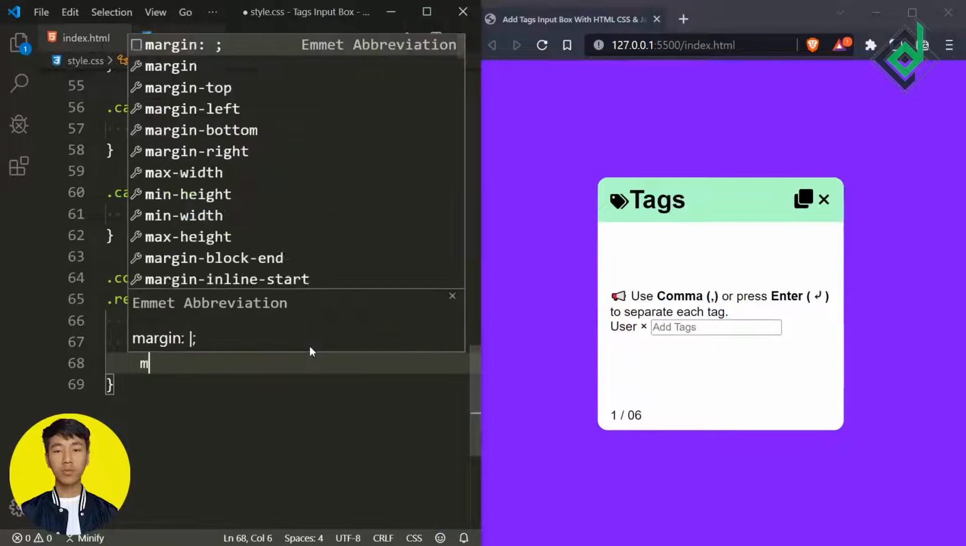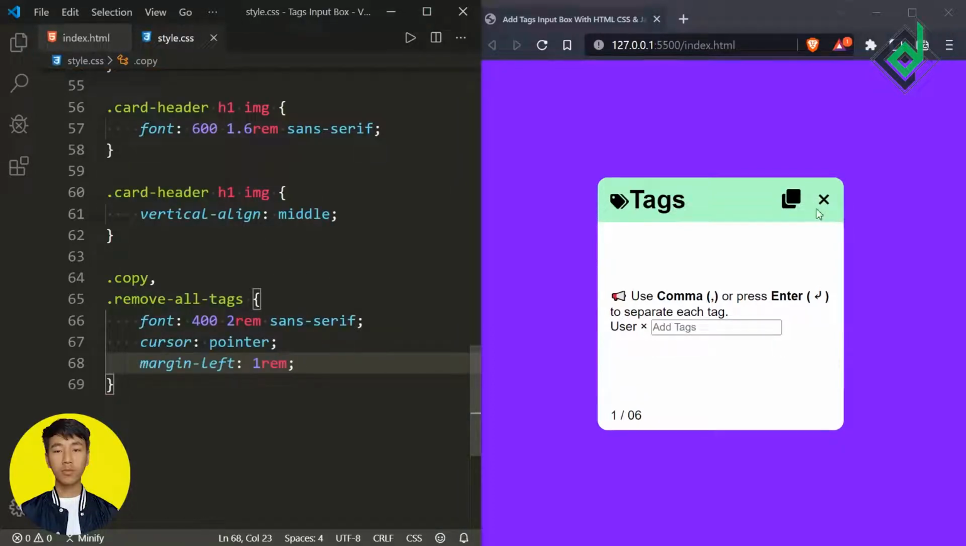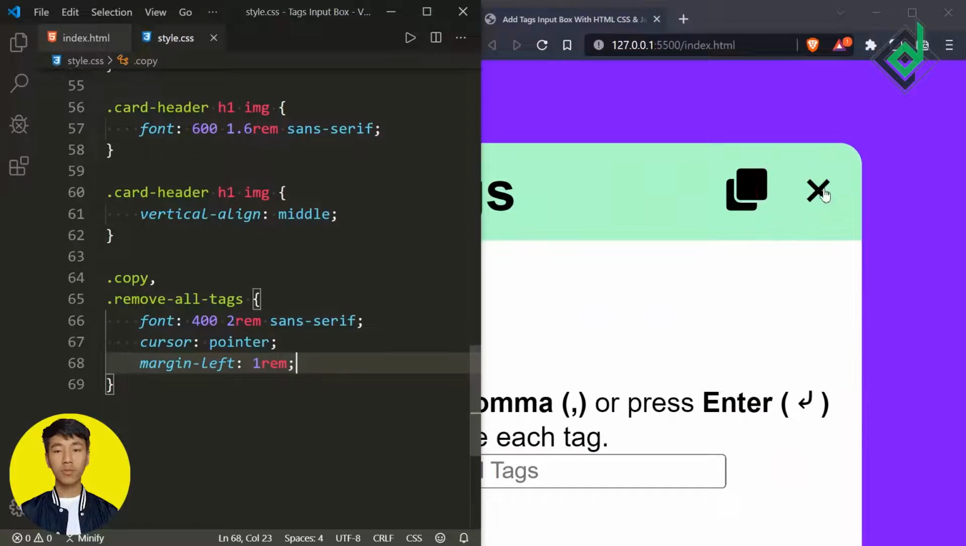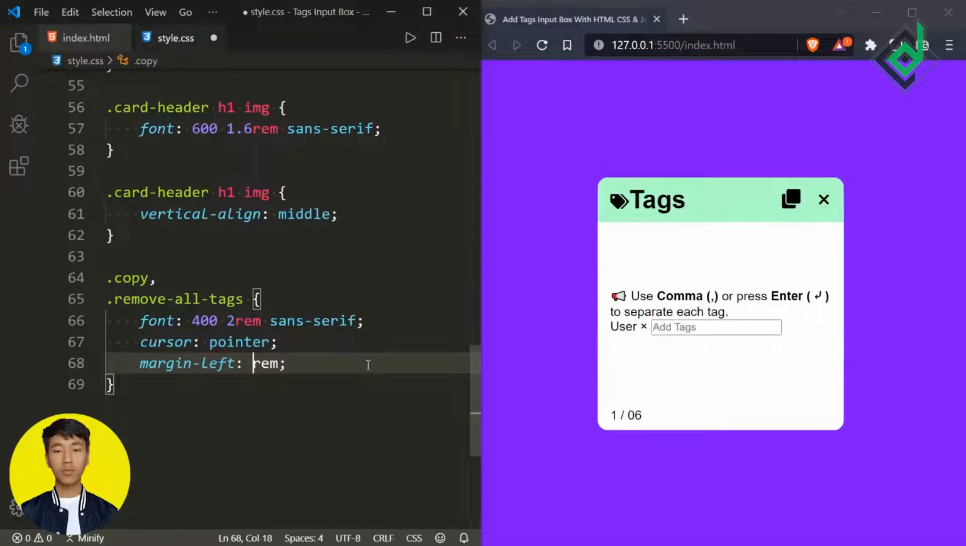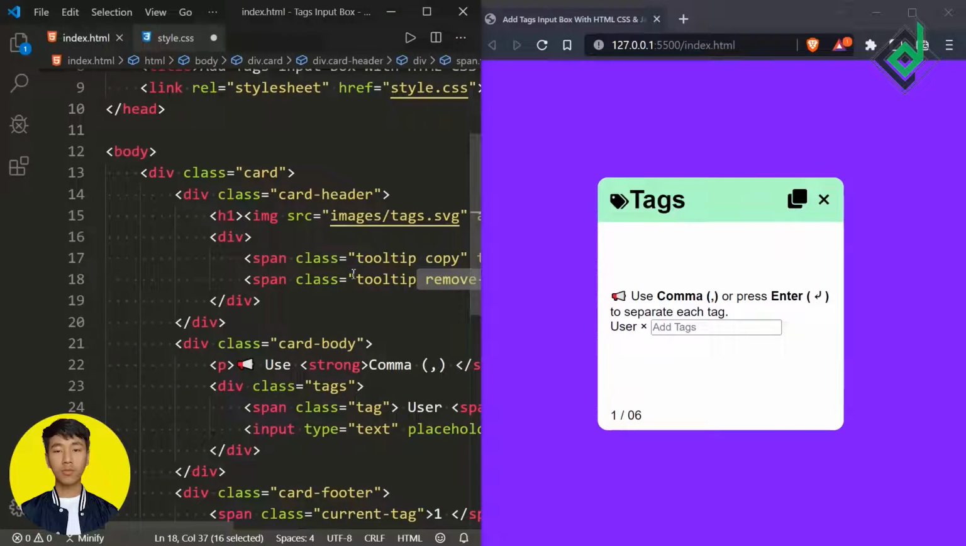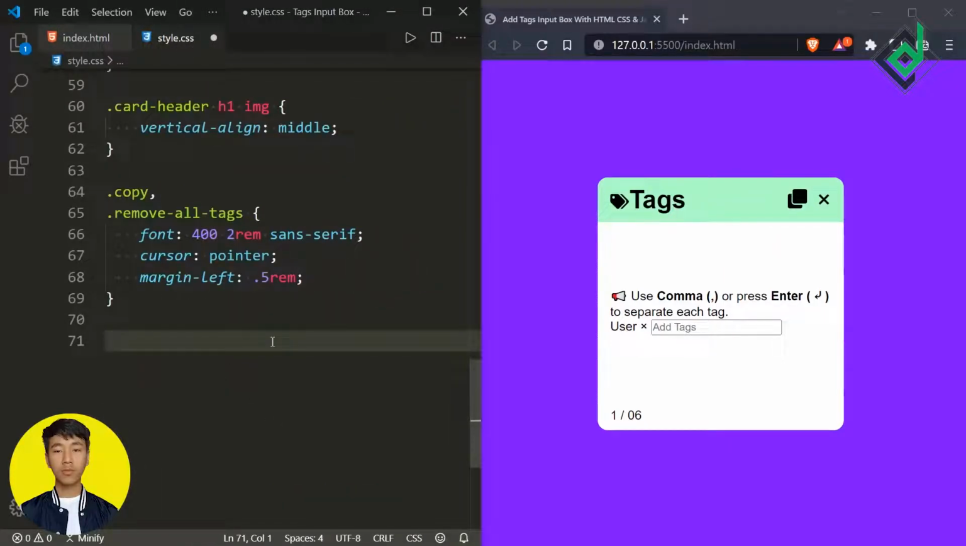Similarly, let's give margin left 1 rem. Okay, there is more gap, so I think I have to change to 0.5 rem. Yeah, this is perfect. Now when you hover that cross and clone icon, I want to show some tooltips. As you can see, we have already given the class tooltips for both icons. So now I'm copying and pasting these codes.